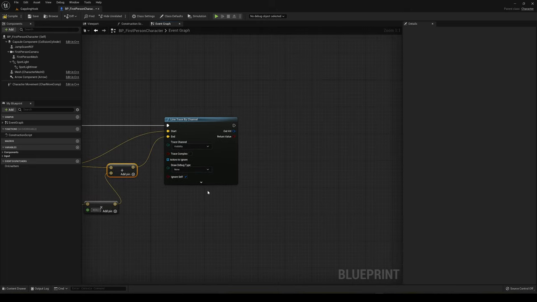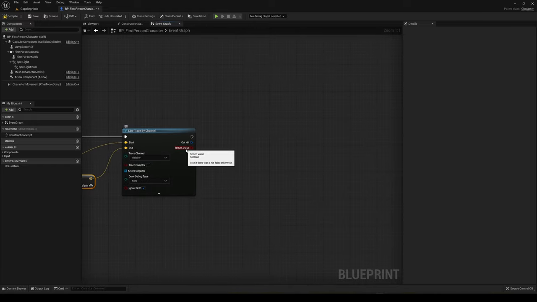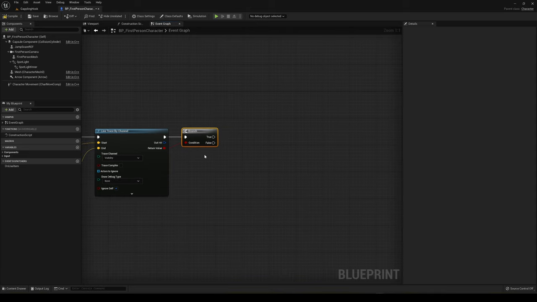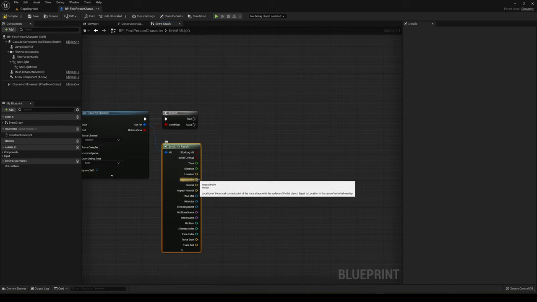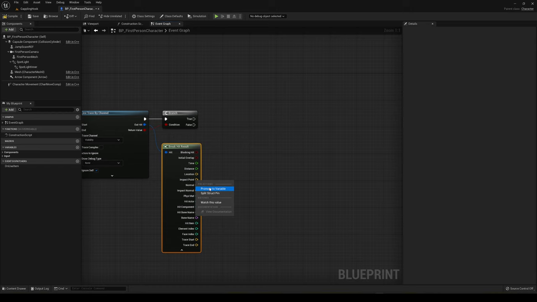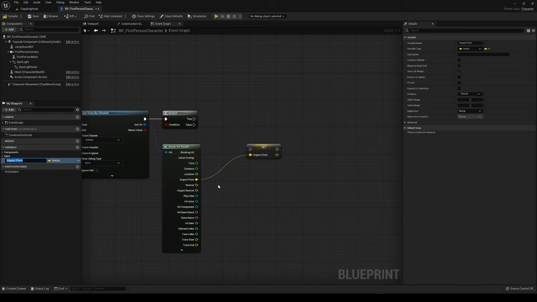I'm going to leave this on default visibility, etc. And what we're going to do is drag the return value and make a branch, so it only does things when it's actually impacting with something. I get the out hit, I'm going to go ahead and break the result, and we're going to get the impact point. Right click on it, promote to variable, and this is going to be a variable for the impact point. So this is going to be the grab point, for example, and I'm going to plug this into true.